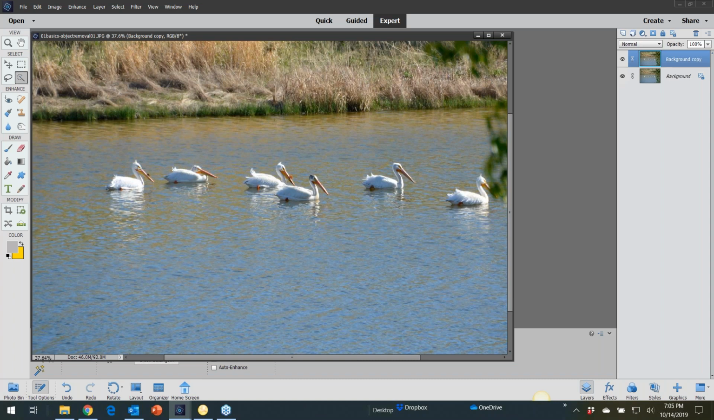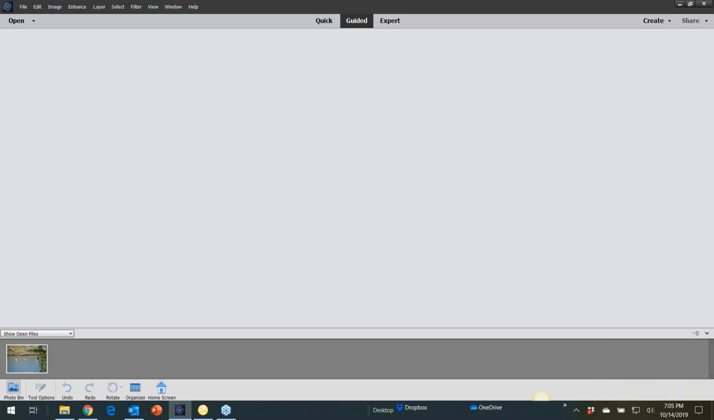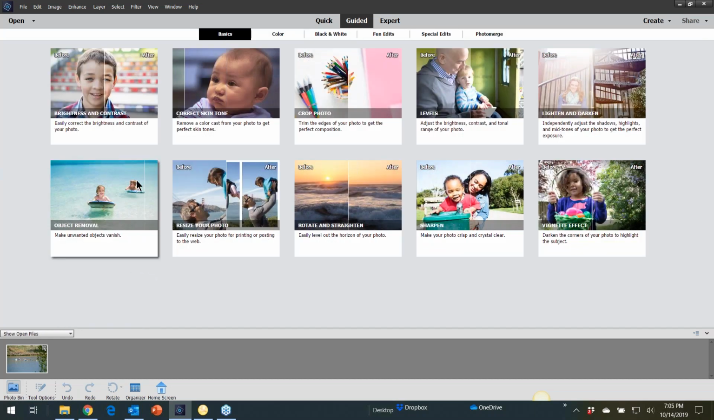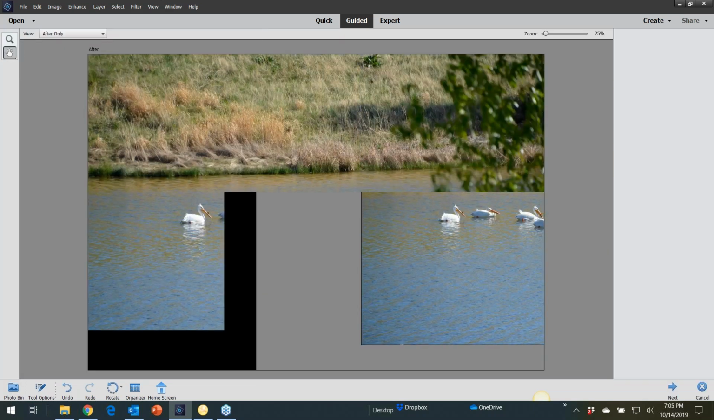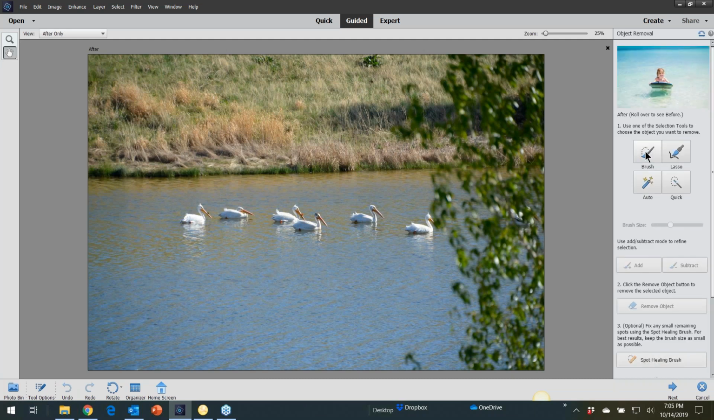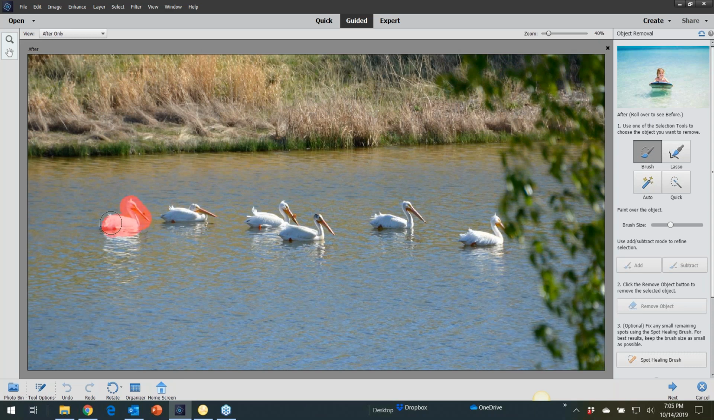All right, so let's go ahead and take this little guy and tell him to go away. We're going to go into the guided section, and it's under basics and object removal. Basics, the very first one, and object removal on the bottom left-hand corner. I'm going to take my brush tool on the right-hand side, make it a little bit bigger, and zoom in a little bit. Let's take this pelican out, and I'm just going to highlight over the top of it. I think you can do more than one at a time, so let's try this other pelican right here. Just highlighting over what I want to get rid of. Over here, it says add, subtract. We're going to go ahead and remove, and cross our fingers, and they're gone.